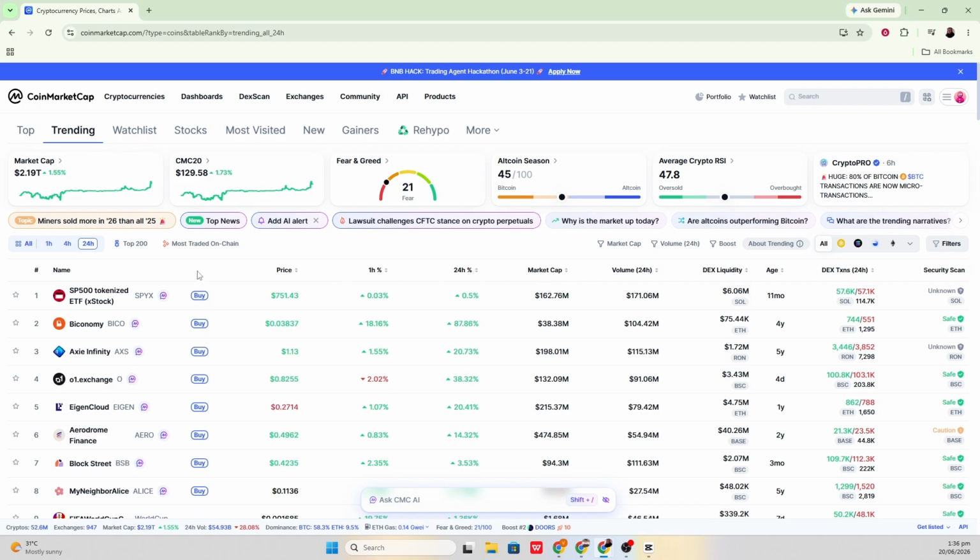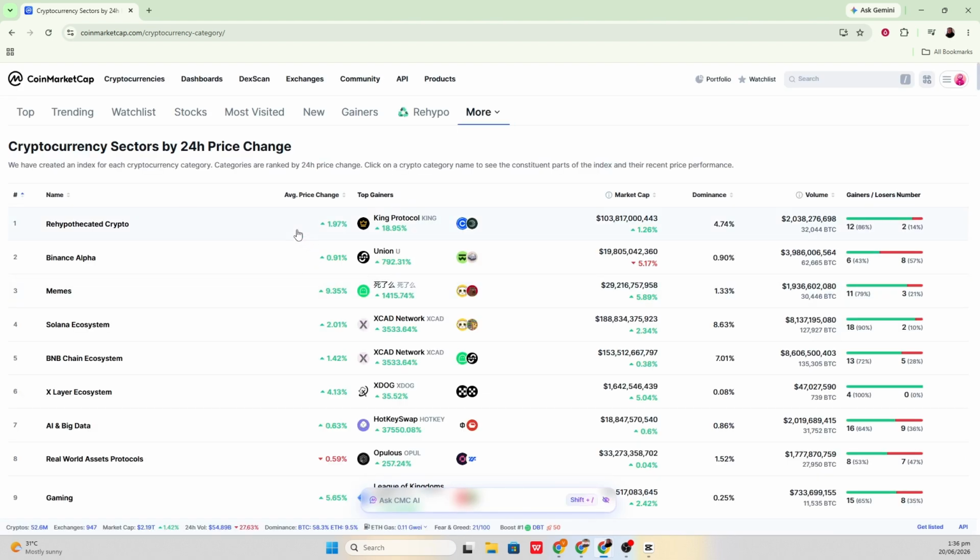You can also open the Most Visited tab to see cryptocurrencies with highly viewed coin pages. To find newly added cryptocurrencies, select the Recently Added tab. This section displays recently added cryptocurrencies available on CoinMarketCap.